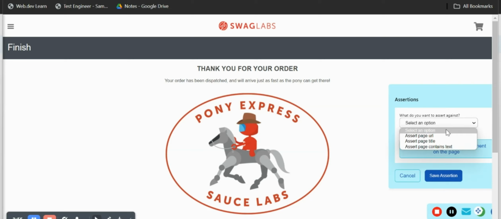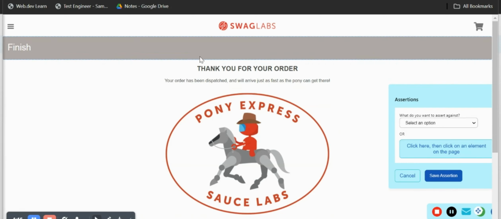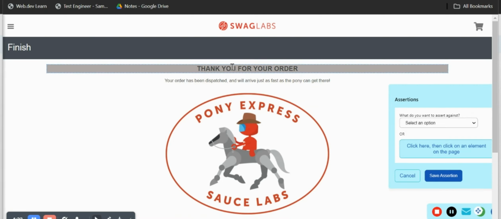So the first one we have, you can assert the page URL, you can assert page title or any text within that page, or you can assert by element. So I'll just click on this, and once I move my cursor, you tend to see that Scandium highlights all the elements you have on the page.